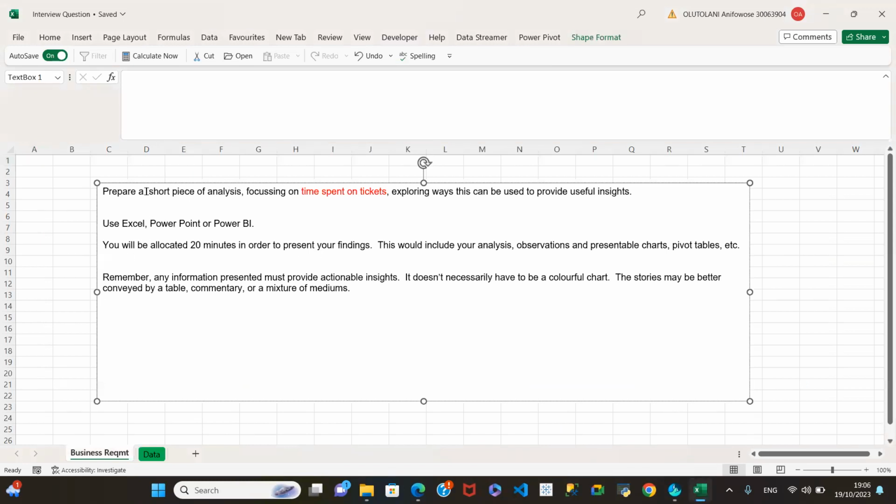Prepare a short piece of analysis focusing on time spent on tickets, exploring ways this can be used to provide useful insights. So we can use either Excel, PowerPoint, or Power BI. You'll be given 20 minutes in order to present your findings. This would include your analysis, observations, and presentable charts or pivot tables. Remember, any information presented must provide actionable insights.